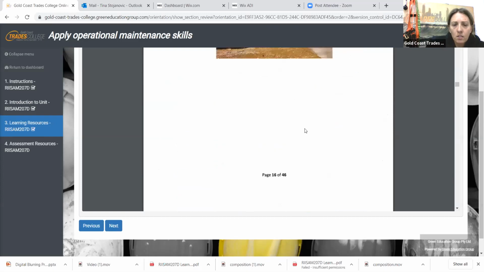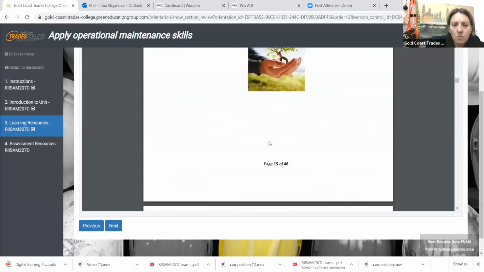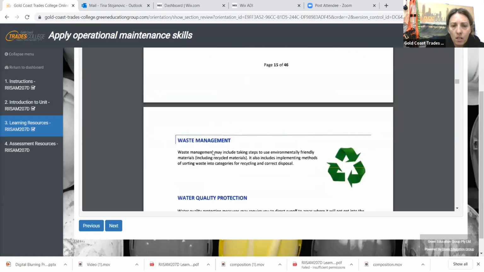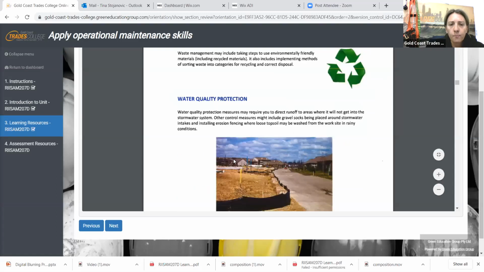So it just goes into each of the different sections here and what they mean. So waste management includes things like taking steps to use environmentally friendly materials on your building site that you can recycle. Also implementing and sorting out your waste. So at the end of your build, making sure that you sort through your waste. So recycling can go in the recycling bin. Any general waste or hazardous materials are separated into each section. So that's what waste management is all about.